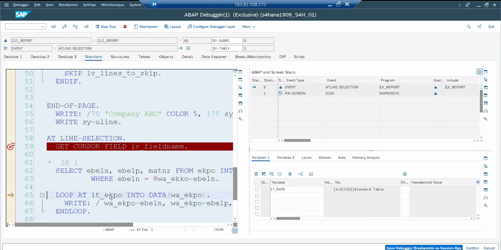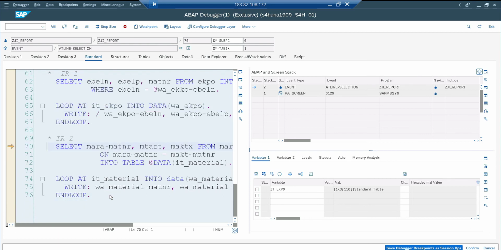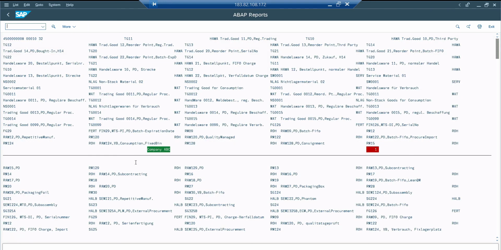It displays the values and immediately it goes to interactive 2 also, but that is not requested by the user. The user wants only interactive 1 data. The user doesn't want to see material information over here, but it just keeps on moving and getting the information. I think I missed the where condition. So what happens if I execute? It displays the material information. Okay, I didn't use the slash. So this is the material description, material type and everything. So everything is in one report.